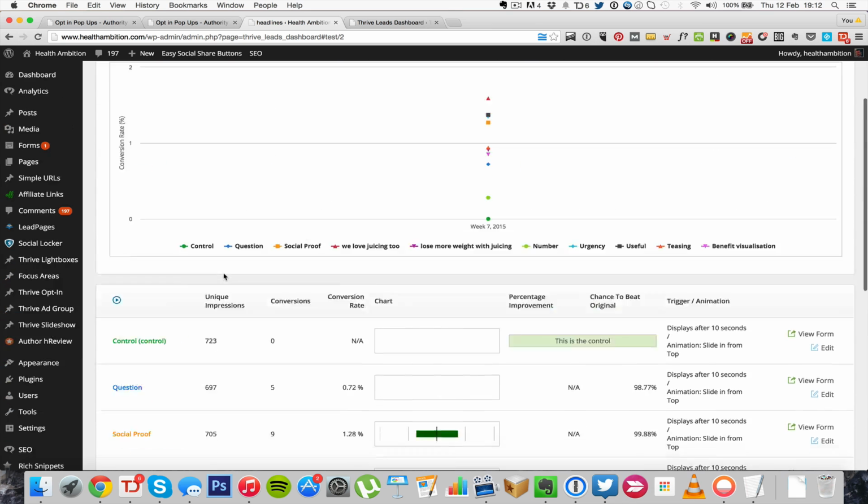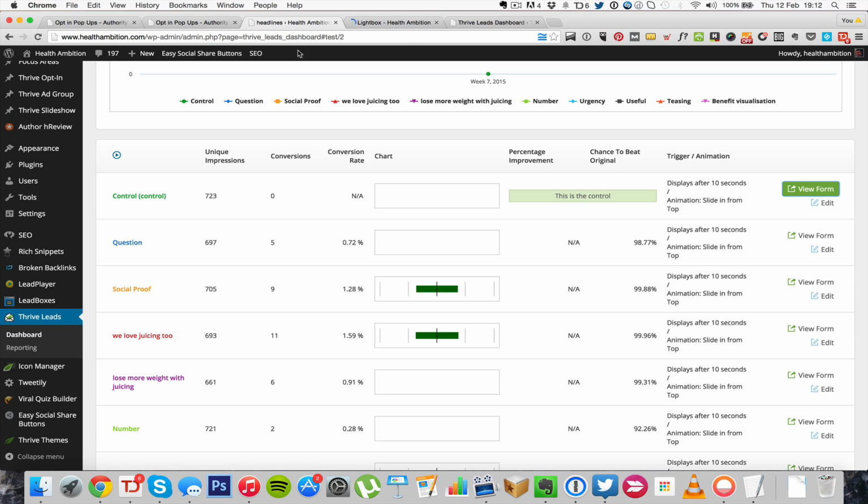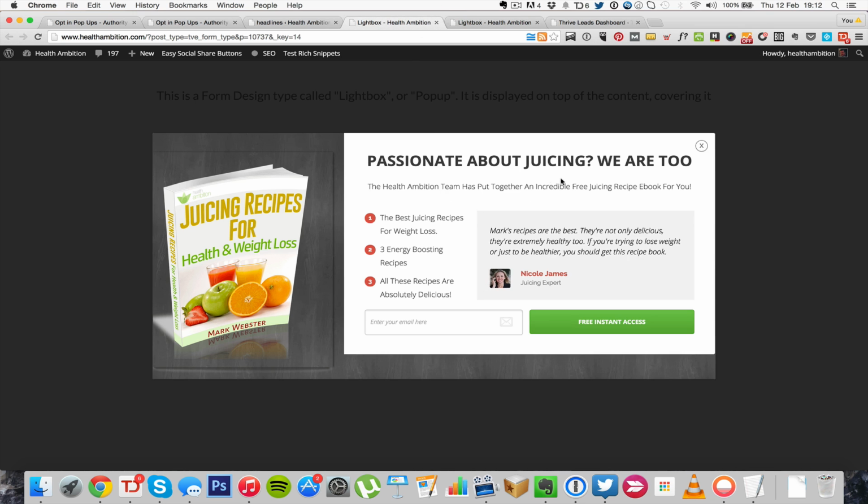And you can see I'm A/B testing the headlines here. So if we open them, you can see my control one that doesn't convert, and let's just open the one that converts very well. Basically my control one says download our free juicing recipes ebook for health and weight loss. So it's a very, very bland statement. And this one is saying passionate about juicing, we are too.